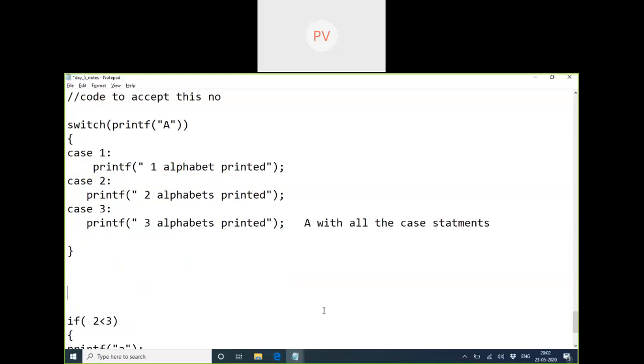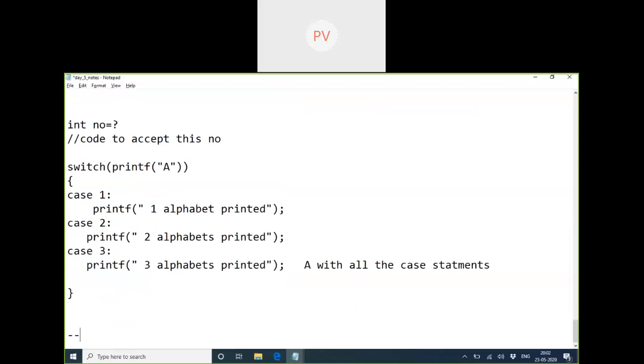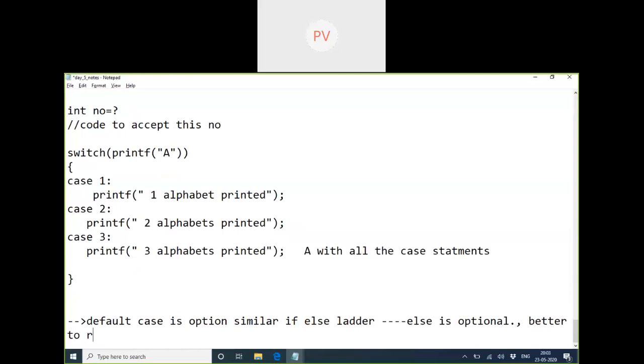Is the default case mandatory? Will it compile or give an error? It will compile. So the default case is not mandatory. Default is always optional. Similar to the if-else ladder. In the if-else ladder also, else is not mandatory. Else is optional. You may or may not write it. It's up to you. But it's always better to write the default or the else case.